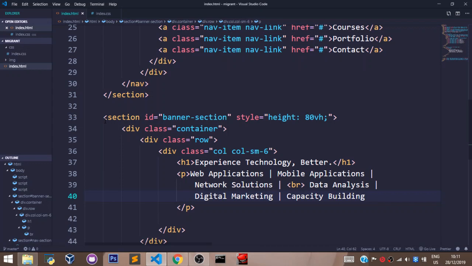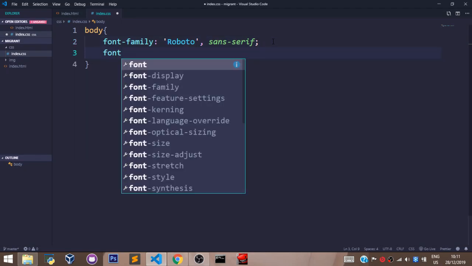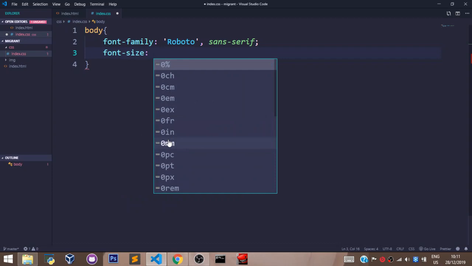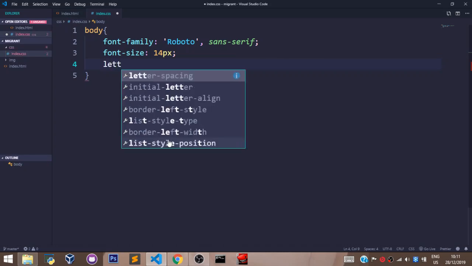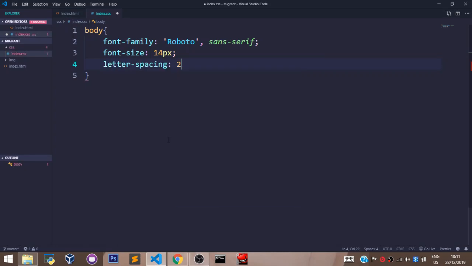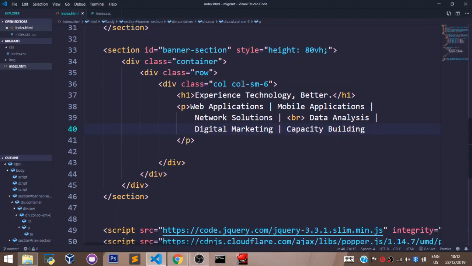Before we do some CSS in our HTML file, let's set some global variables in our CSS. I come here, I set the font size to 14px, and I'll set the letter spacing to 2px, and that's better. So let's head back to our HTML file and use the inline CSS attributes.